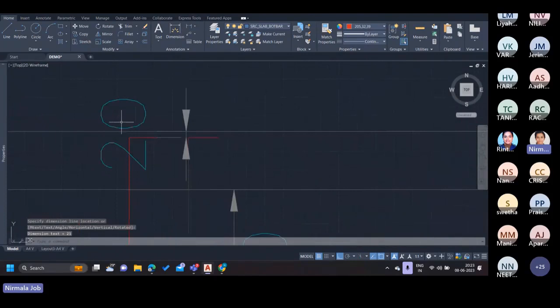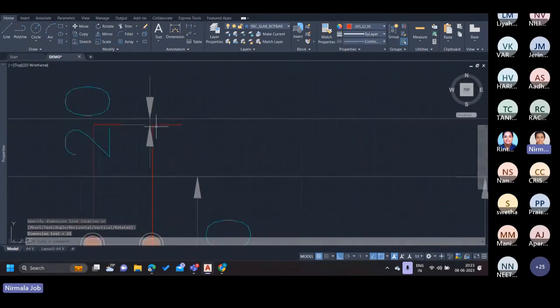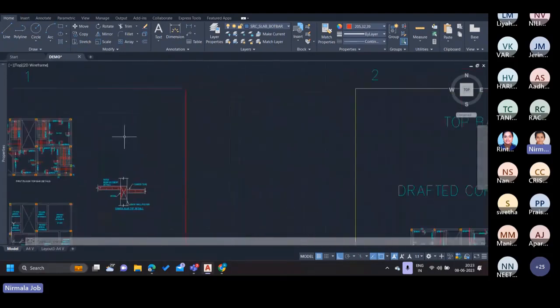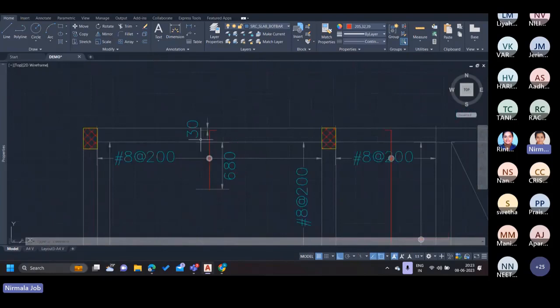See, it is only 20. So we should check the rebars whether a proper cover is provided. If not, we should move and align them as per the proper cover requirement. That is the second check.